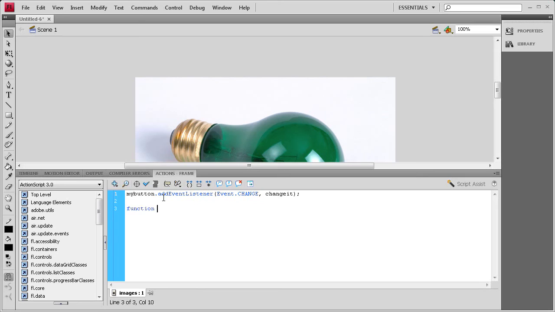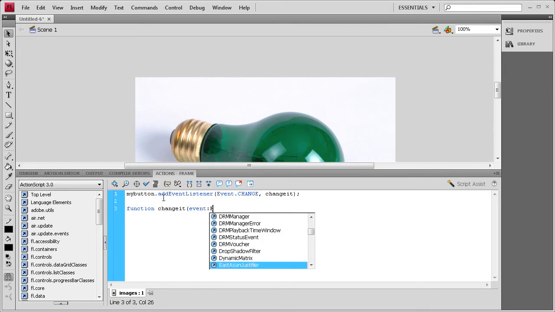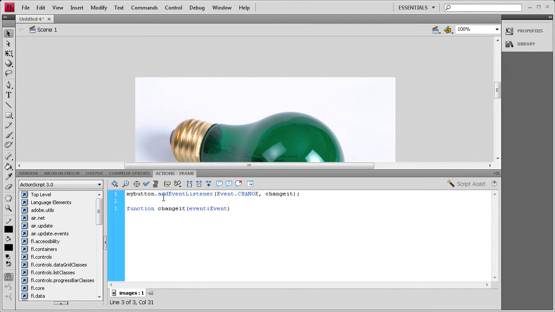So now, like always, we need to write that function. So function space changeIt, open parenthesis, event, colon, and that's event with capital E, close parenthesis, colon again, and then void. Then an open curly bracket, hit enter a couple times, closing curly bracket, up arrow key. Now basically inside of here we're going to have an if statement. So if the image is this, or if the button is this, like if it's clicked, then it's going to be this, and if it's not, then it's going to be something else. So we're going to have an if-else statement.